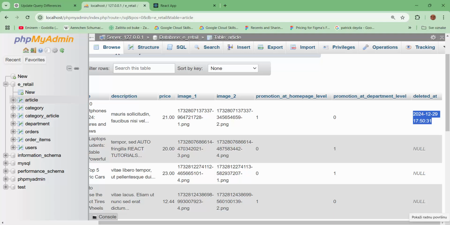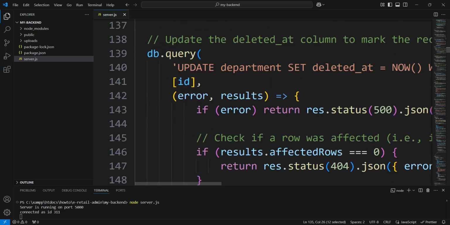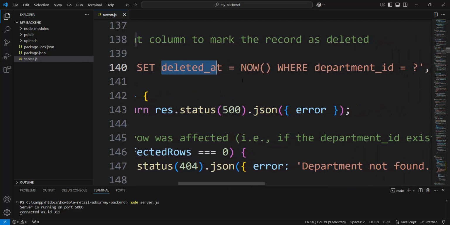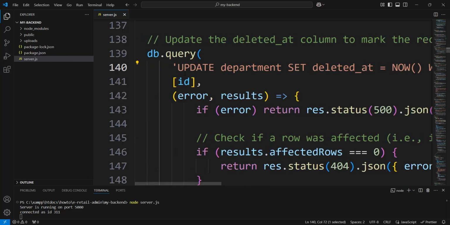Okay, let's see that refactoring for one of these tables. Here is the delete route for department ID. Look at what was delete, now it is update. Update department set deleted_at, the name of the column, equal now, the date, where department ID is question mark, and after that question mark in the second envelope, we have the ID.